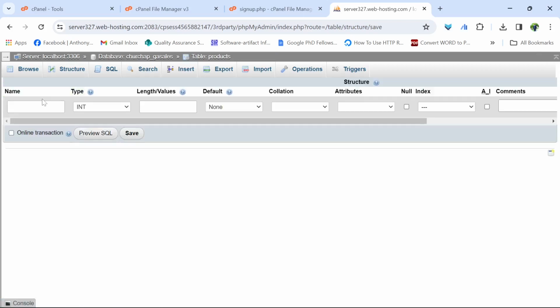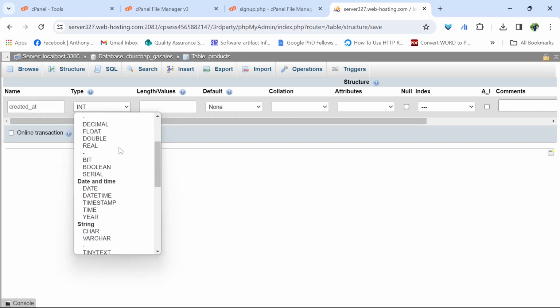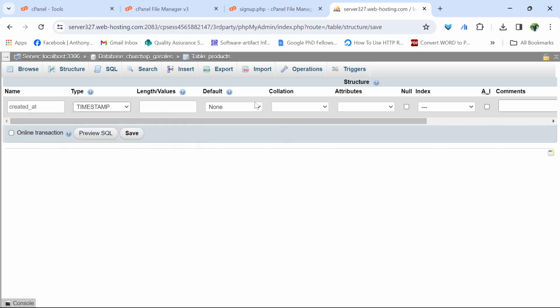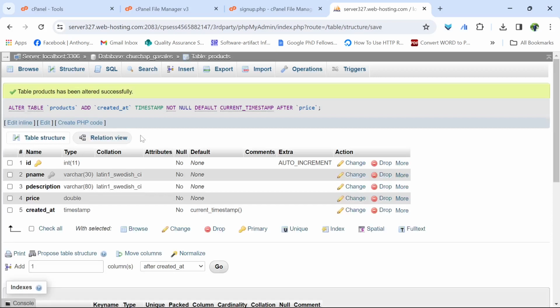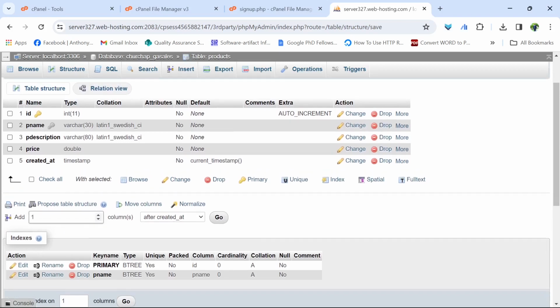Okay, I think we need to add one more column after price, and we just call it created at. Created at, that's a timestamp, and the default we can just do current timestamp, so that as you create a record, the timestamp is attached.